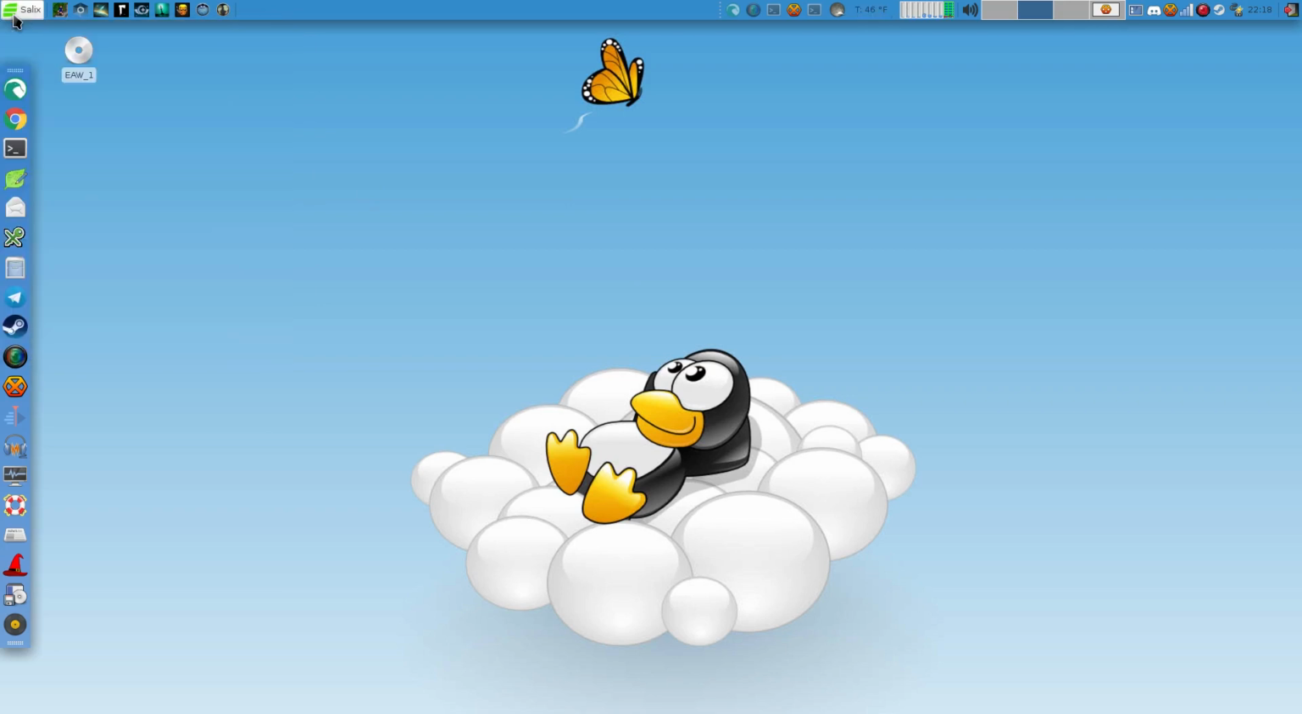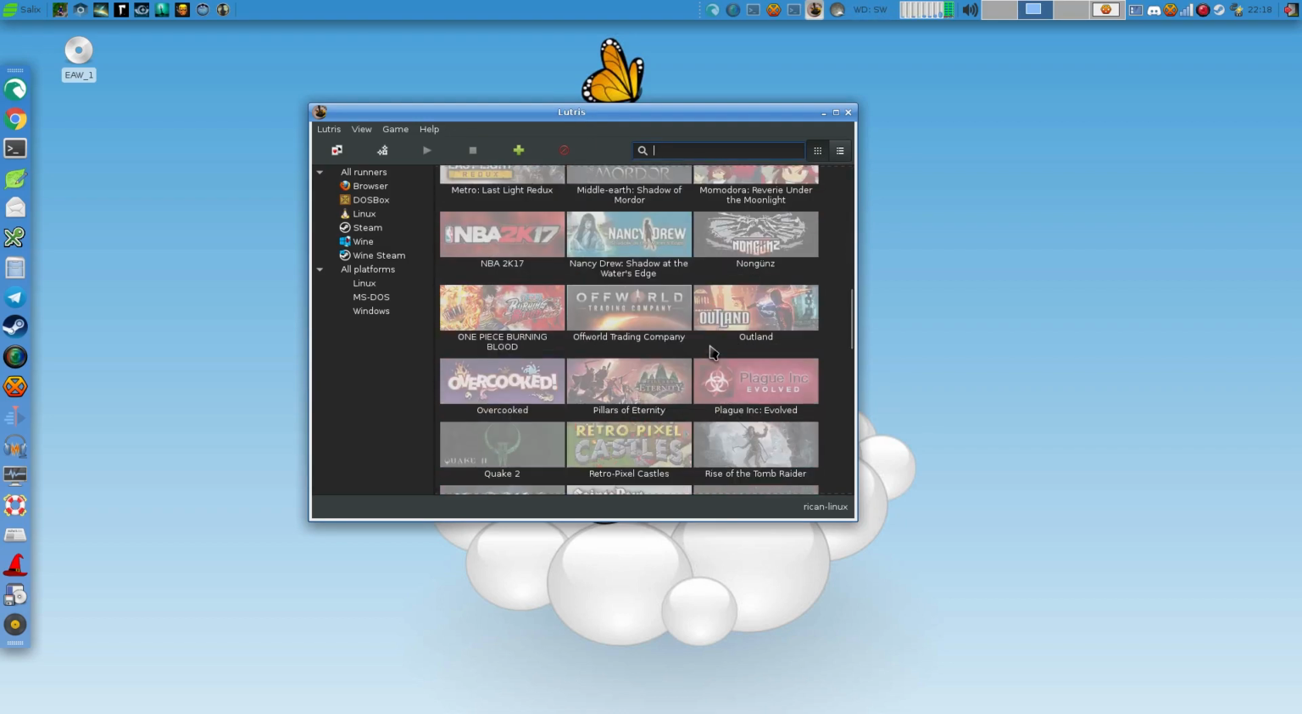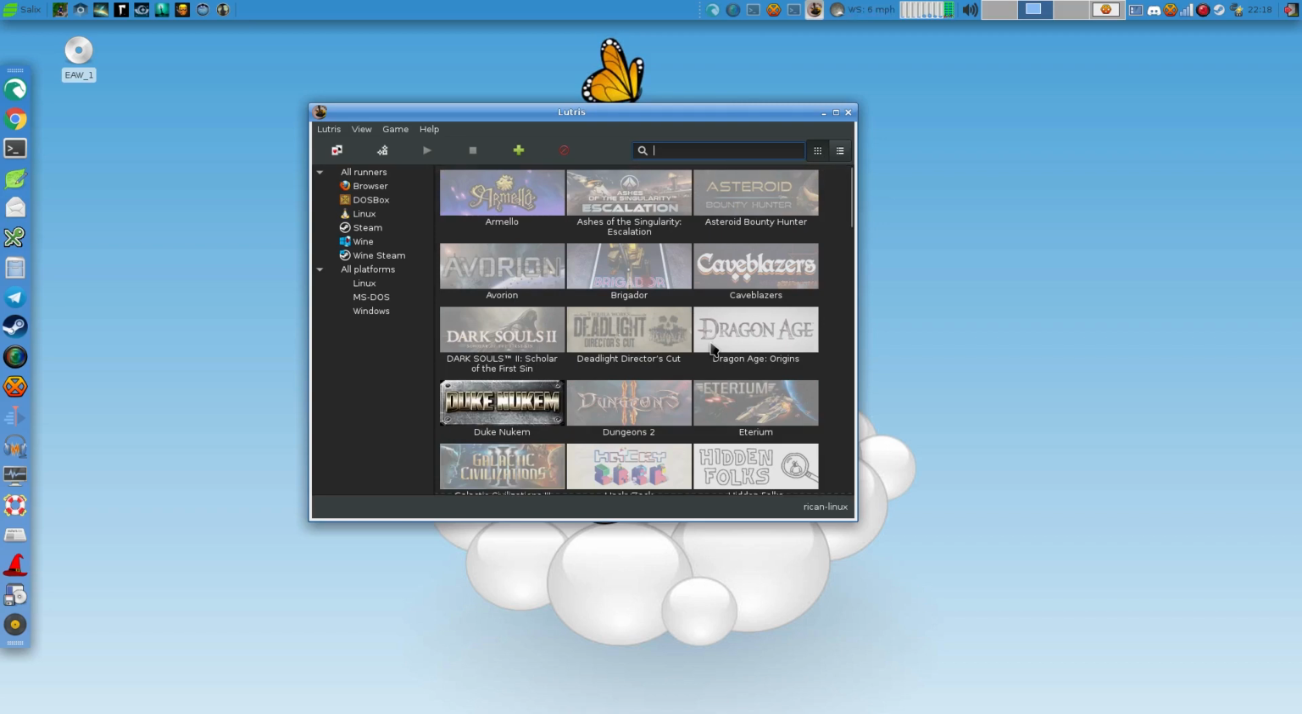I want to do a more in-depth discussion on Lutris a little bit later, but what Lutris does is it's kind of like Steam, whereas it's a way to manage your games. As a matter of fact, this is my entire Steam library, and you can actually link your Steam account to Lutris, so that way you could manage your games through here. But Lutris is a whole lot more.